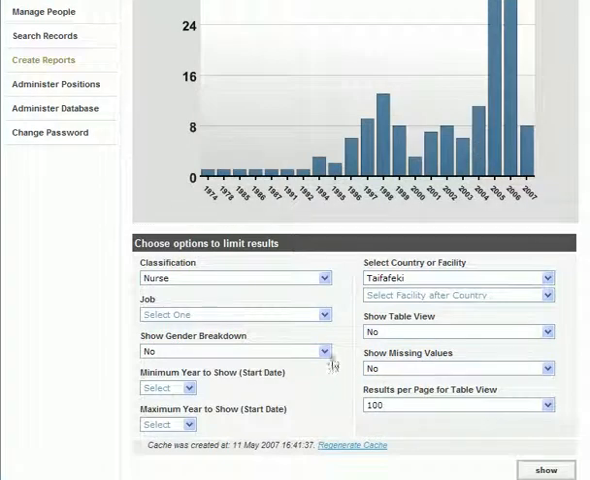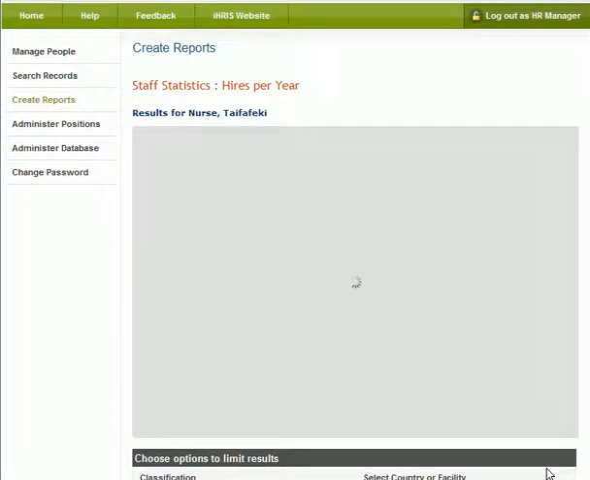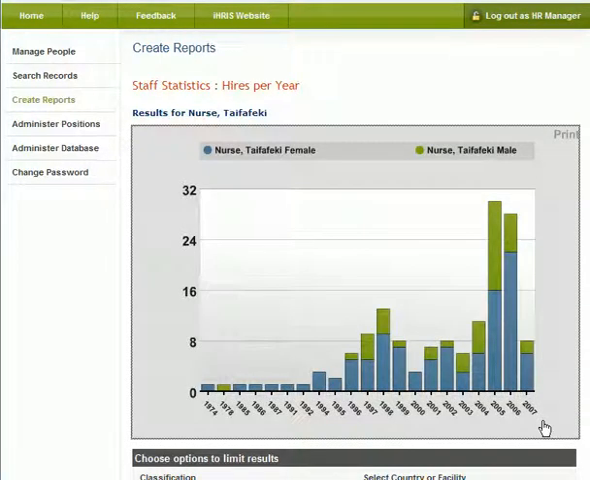Each report of this type can also be disaggregated by gender. So under Show Gender Breakdown, we can choose Yes. So when we break down the hiring distribution report by gender, we can see that the intervention targeted the hiring of male nurses in green.